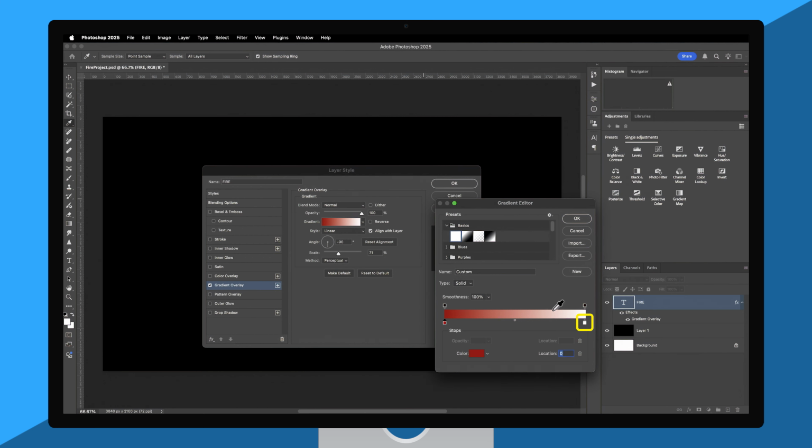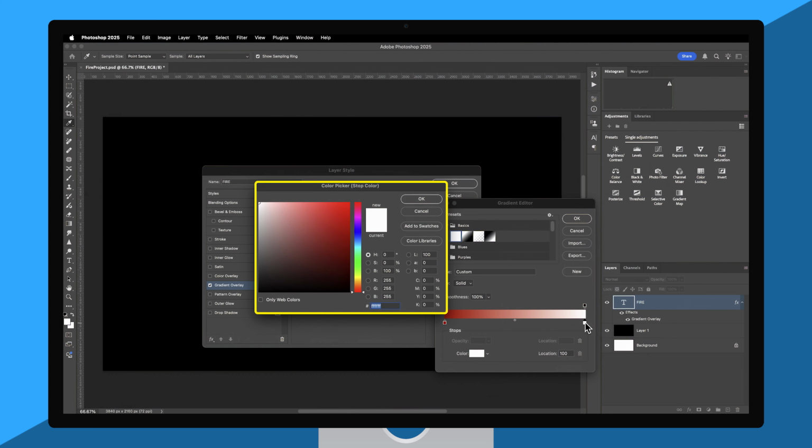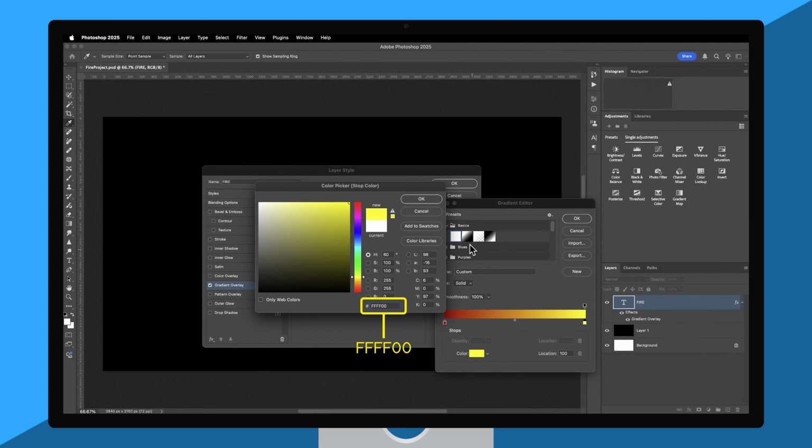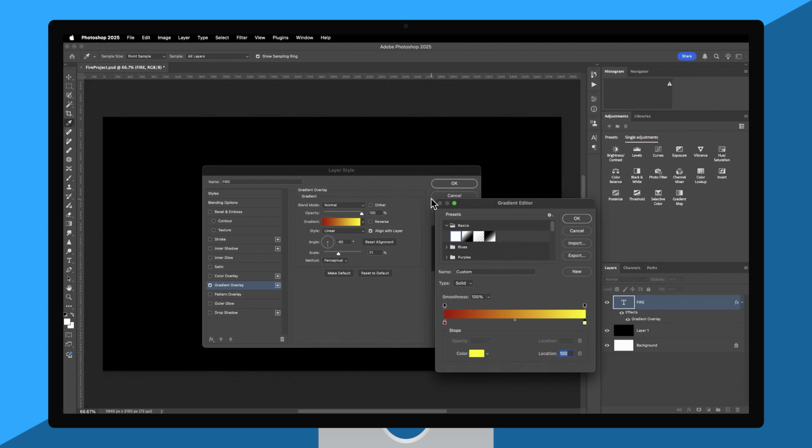Next, let's do the same for the right side color. Double click on this color stop icon and in the color picker window, type in this exact hex code. And then select OK to confirm. Now the next step is to add a color between these two colors. To do this, hover your mouse cursor in the center position until it switches to this select cursor, and then click once in order to create a new position.